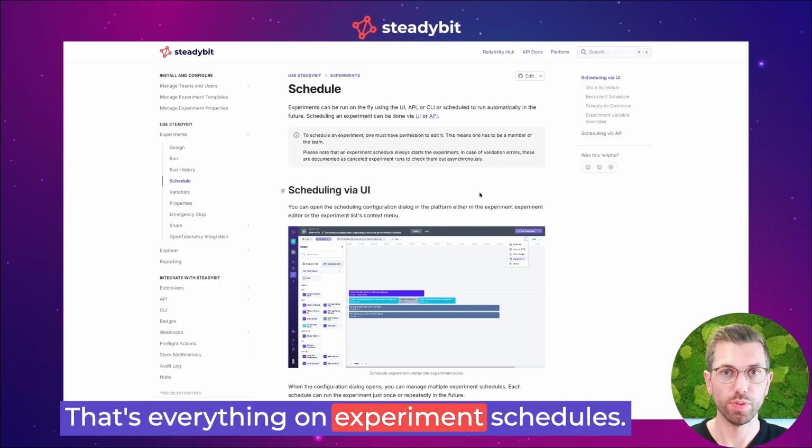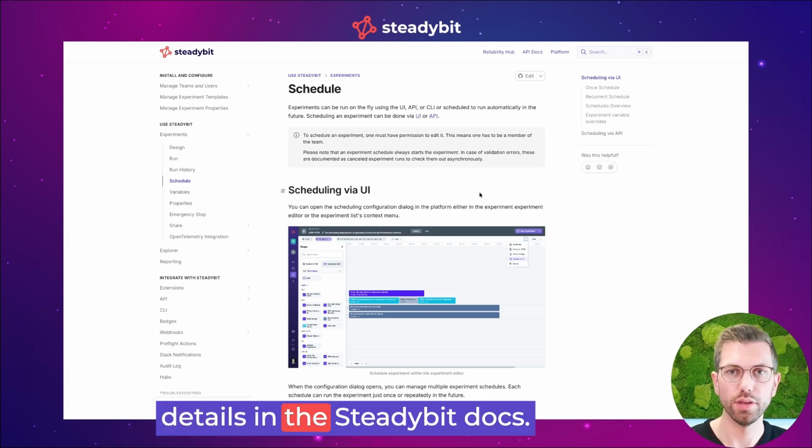That's everything on experiment schedules. You can read up all the details in the Steadybit docs.